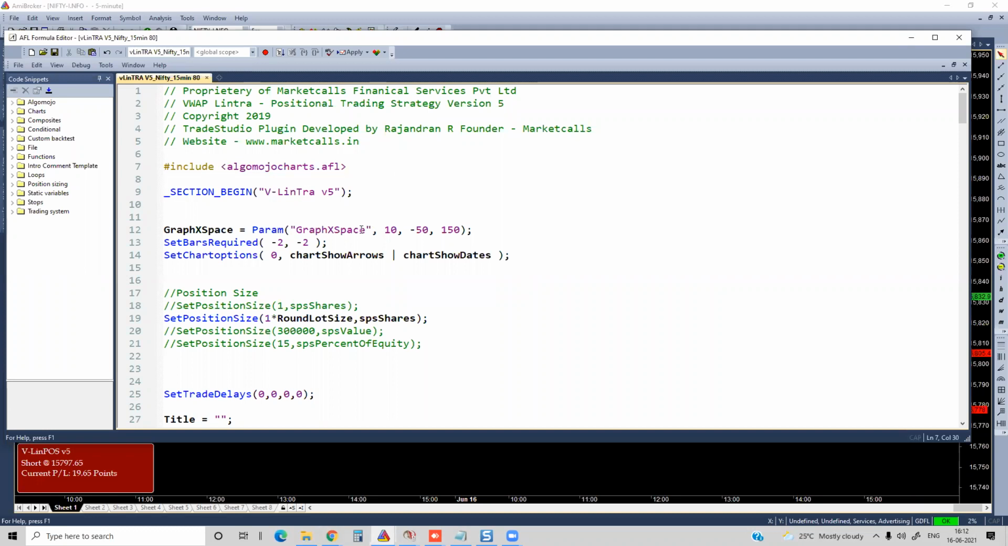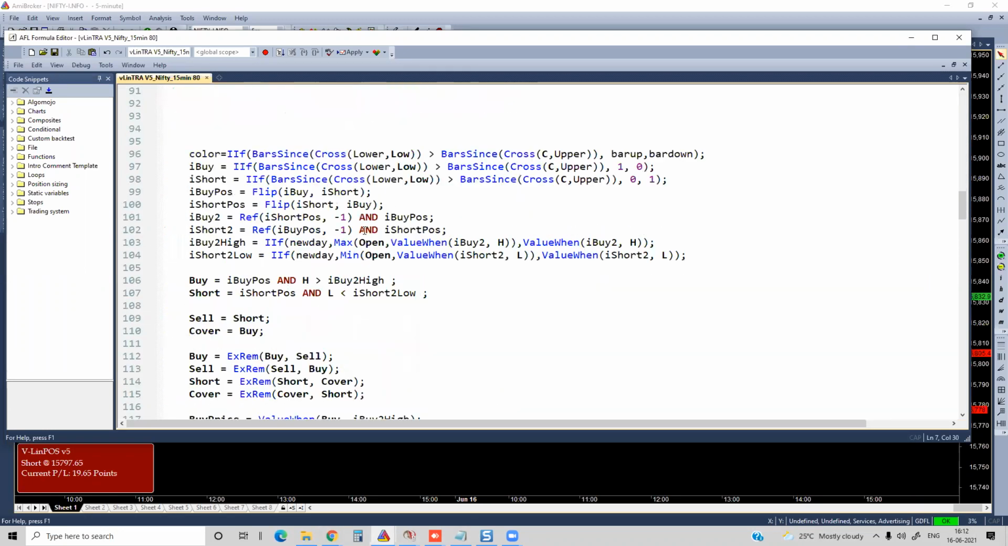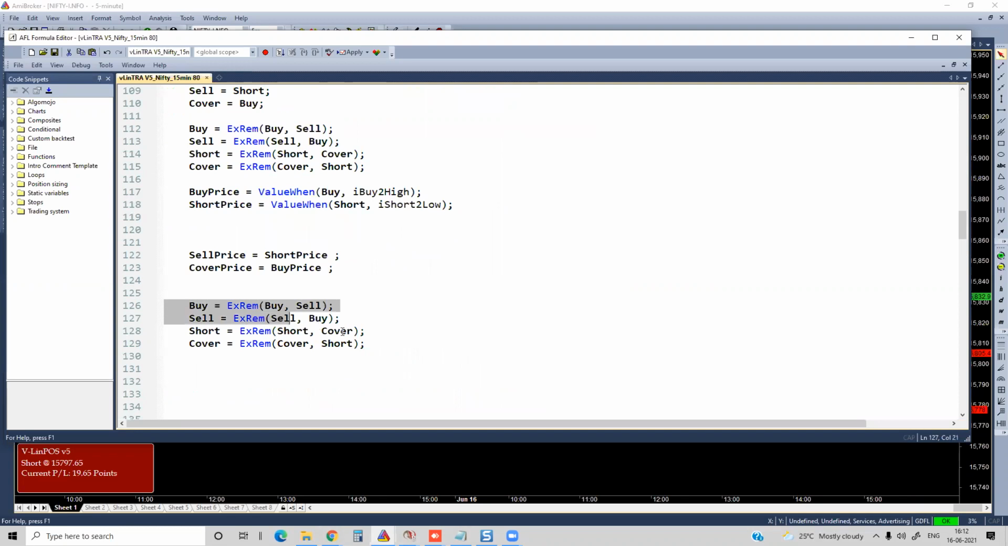And any strategy if you are using AmiBroker, right? So it contains the buy, sell, short, cover rules. So here are the rules. When to enter, that is what a buy rule is all about. When to sell, that is when to exit your long position. Short is nothing but when to enter short, and cover is when to exit your short, that is closing the short position.